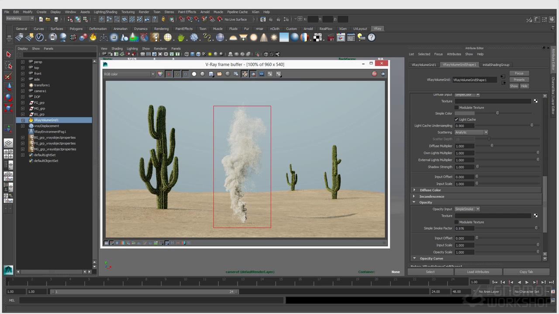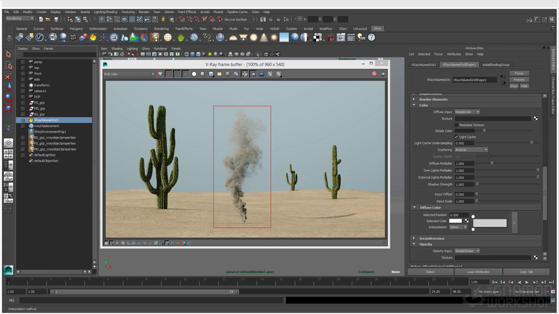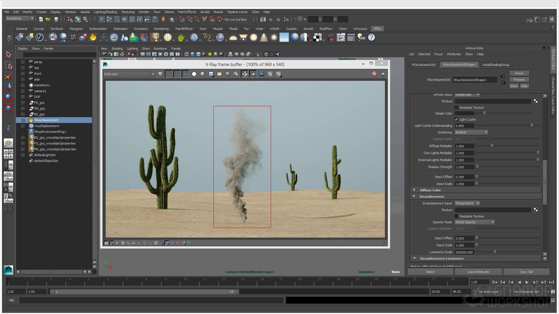You can also see that I could darken that down up here in my color, so now it's starting to feel a little bit darker, smokier, that kind of thing, which is pretty cool. You can also illuminate it a little bit if you needed to have some of that incandescence. Right now you can see that the incandescence is actually mapped to temperature, and this is where you could input a ramp or something like that if you had an actual explosion.